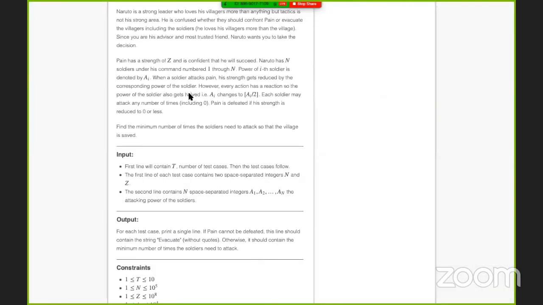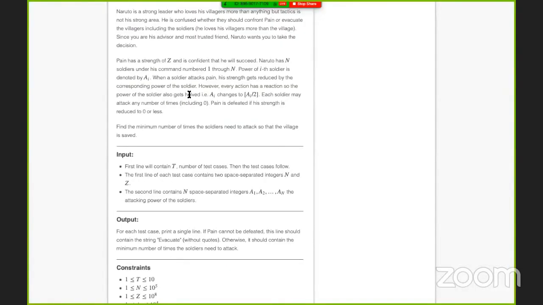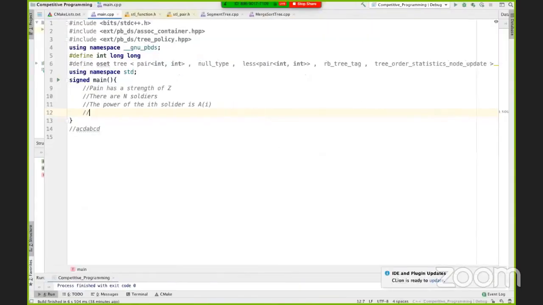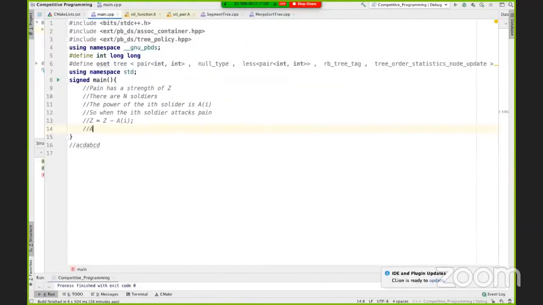The power of the ith soldier is Ai. So when a soldier attacks Pain, his strength gets reduced by the corresponding power of the soldier. So when the ith soldier attacks Pain, Pain's strength, which is Z, becomes Z minus Ai. Okay. However, every action has a reaction, so the power of the soldier gets halved. So Ai becomes Ai divided by 2.